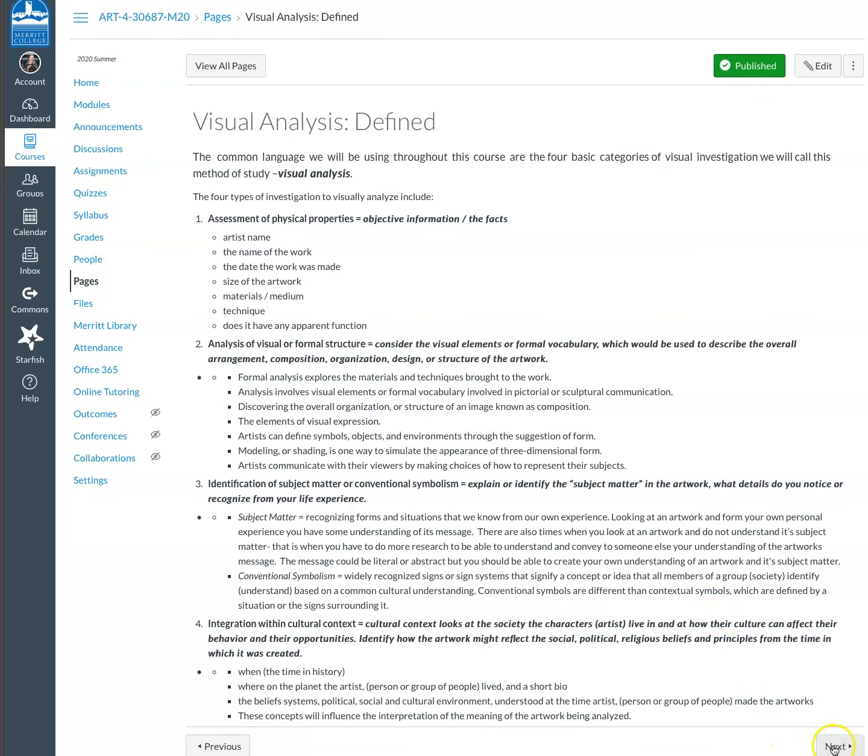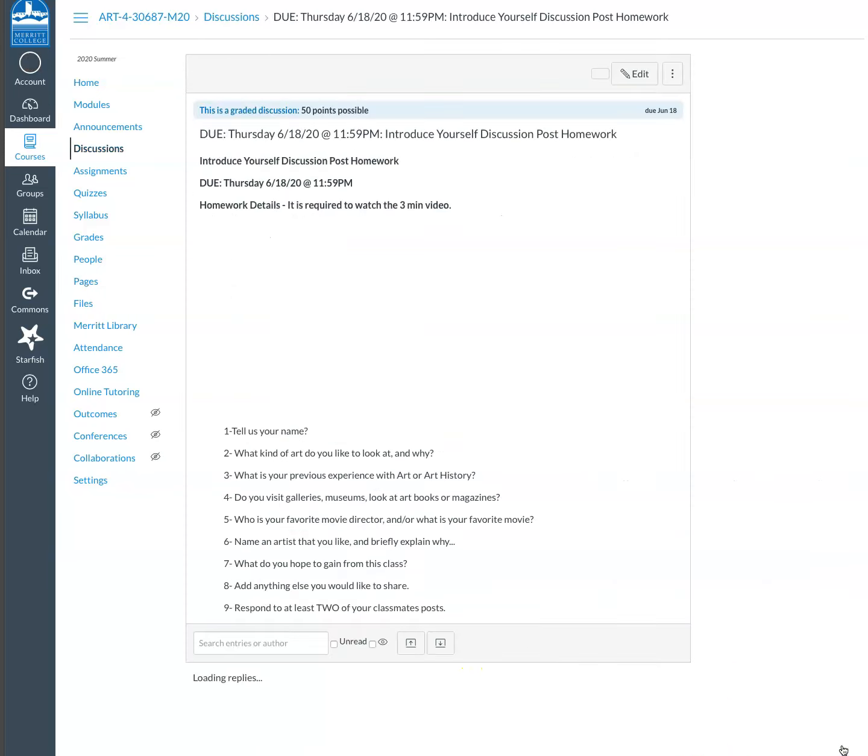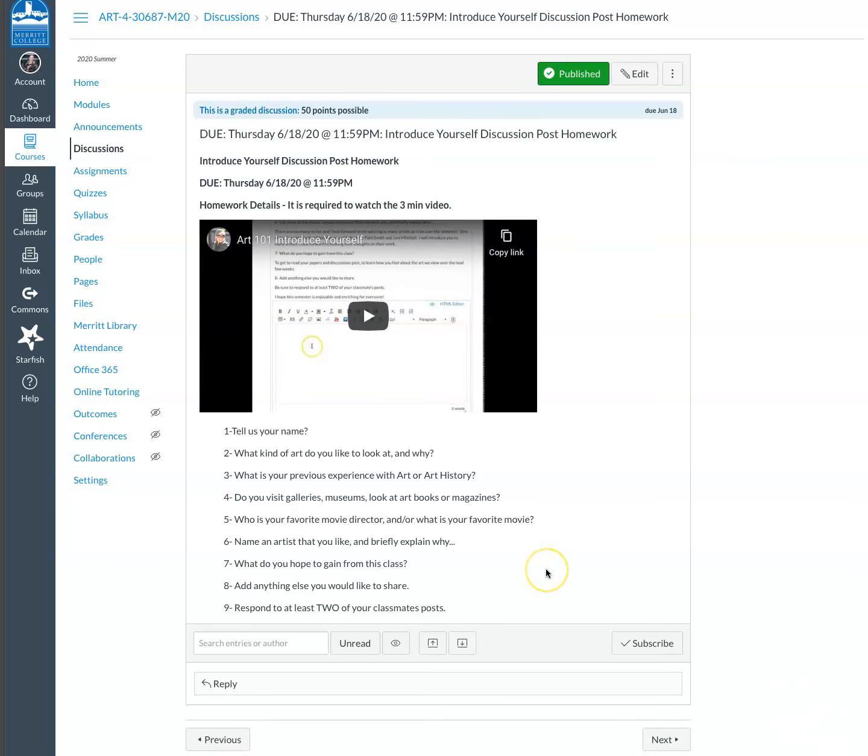More text that you'll want to review about the visual analysis, which is something that we'll be using as a method of study throughout this course. So this is just something that you can refer back to throughout the course, defining the physical properties, analyzing the formal structure, talking about symbolism and subject matter, and then one of my favorite topics, which is cultural context, which is covered in the lecture that I was just referencing.